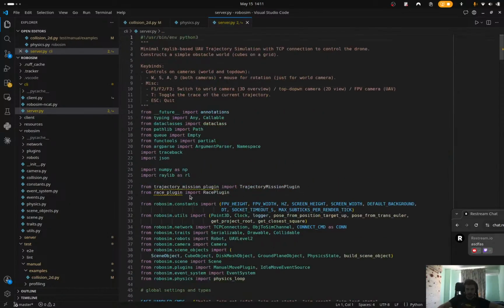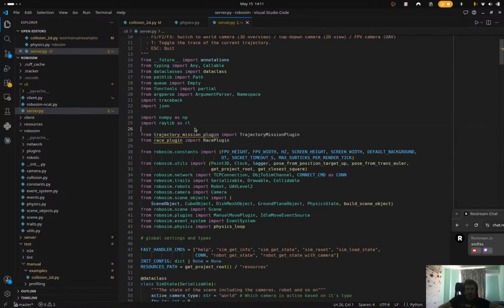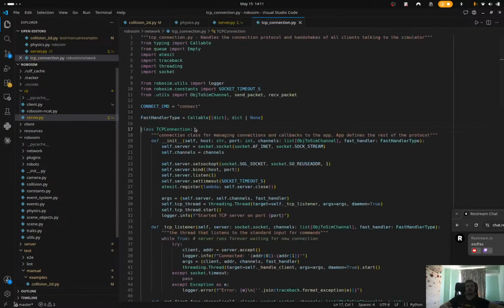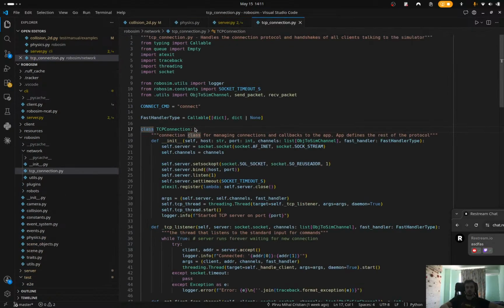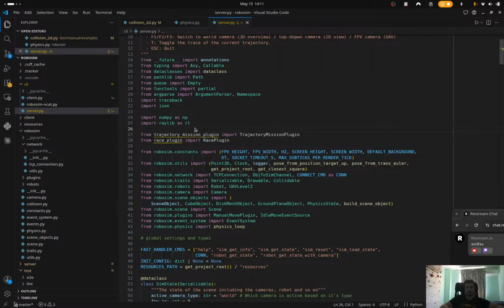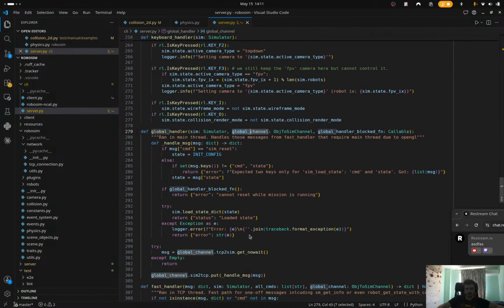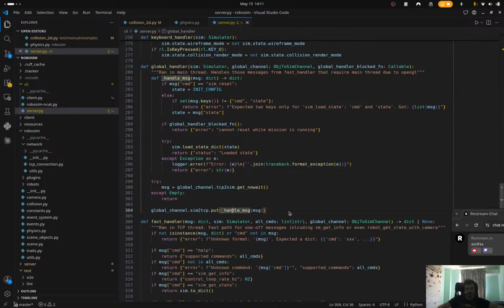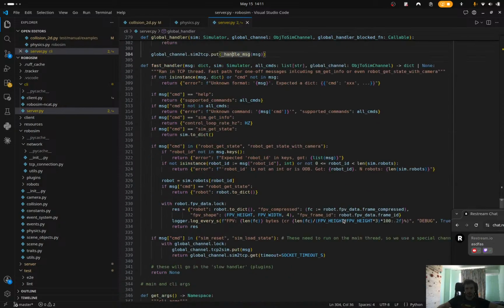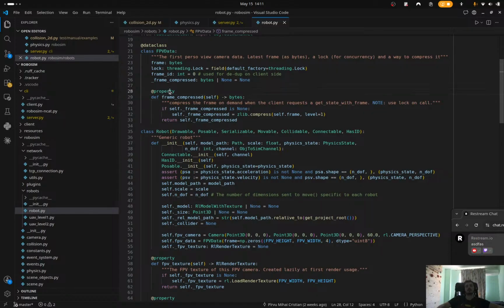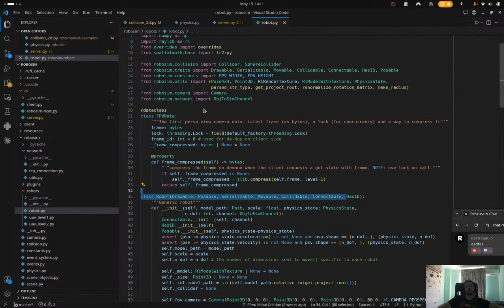It's not zlib, what? Maybe I don't do it here. Again, TCP connection. Where do I send it? Hold up. I should do it in the global handler, but I don't see it. I mean, fast handler, I'm sorry, I should do it here. This part. Oh, because I do it with FPV compress, and FPV compress is actually a property, and I'm using zlib. Okay, so this happens in this camera.